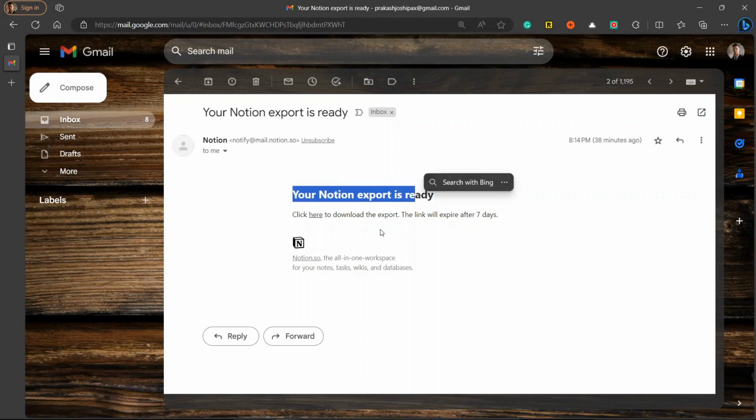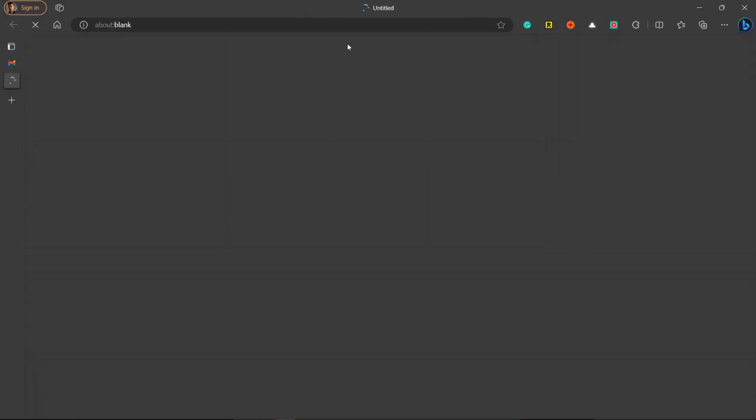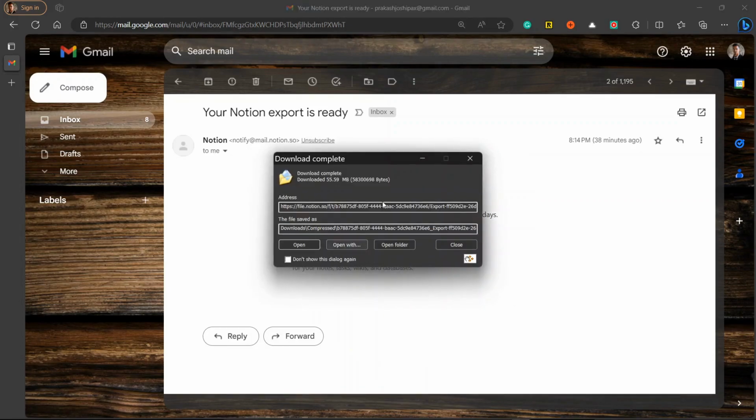Your Notion export is ready. Click here to download the export. Click on this link, click here, and it will take you to the download site. Here my workspace is 55 MB. Start download and it will be downloaded.